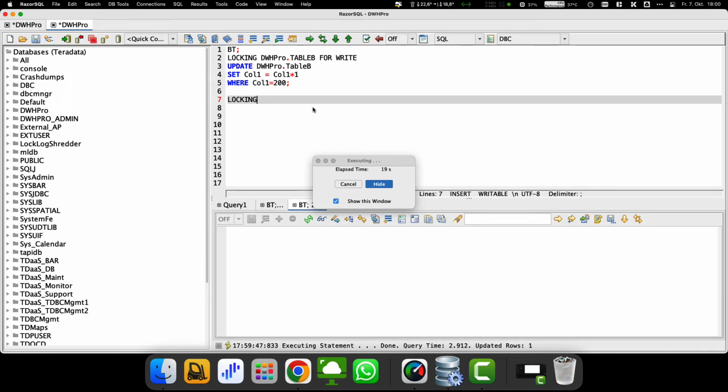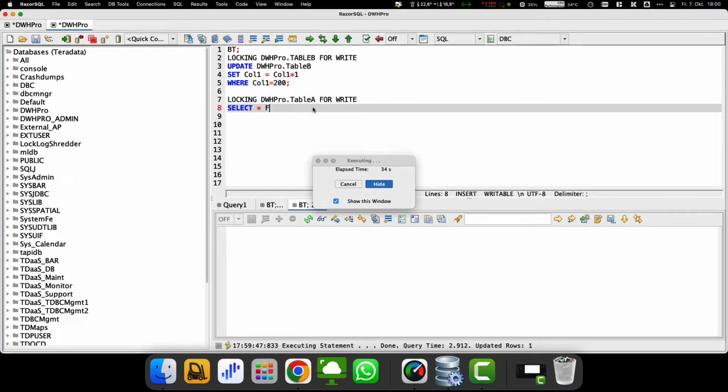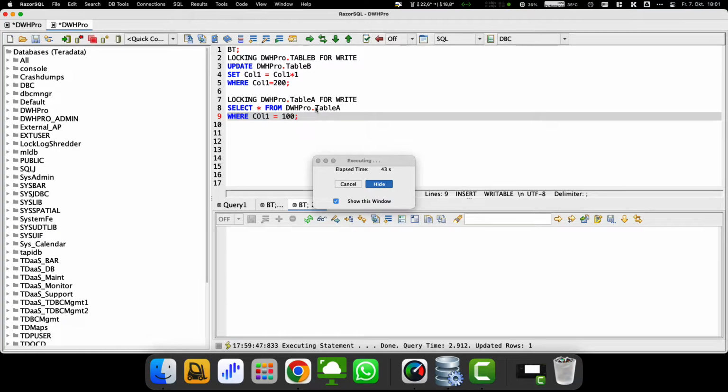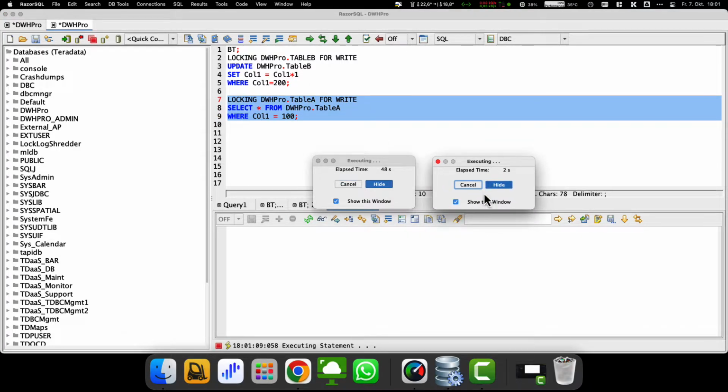Let's now switch back to session 2 and try to read from table A. By the way, you will have seen that we request a write lock for each statement to keep the example set up as simple as possible. I leave it to the interested viewer of the video to create additional deadlock scenarios. Please leave your ideas in the comments on this video.